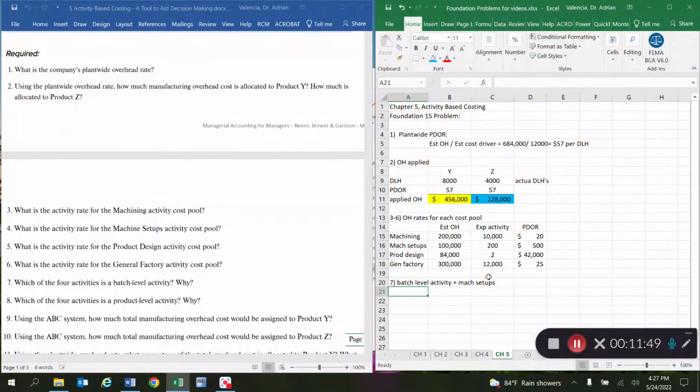The costs incurred for setups are based on how many setups you have had to do in order to produce the product. So imagine if I had a ton of setups for Z and only one for Y. Then if we were to just use one plant-wide overhead rate, we would be averaging out the effect of that. Whereas if we use cost pools like this, we don't have to average it out. We actually specify which product receives more or less setups.